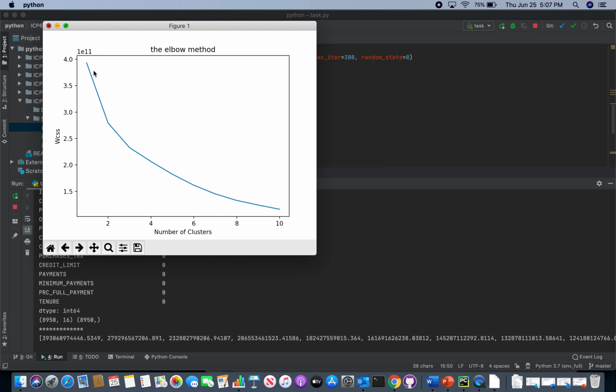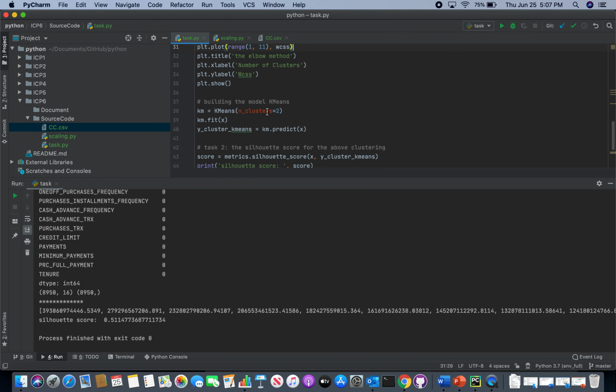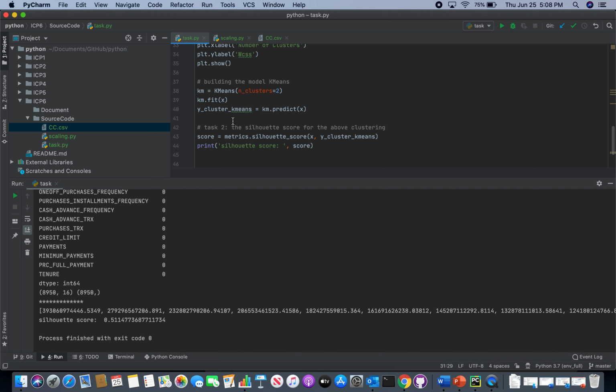So that's why I took the number of clusters as 2, and for that we build the model. And now after building the model, I calculated the silhouette score, and we can see that the silhouette score for this task is 0.51147. Thus task 1 and 2 are achieved in this programming. And now let me show the remaining tasks.